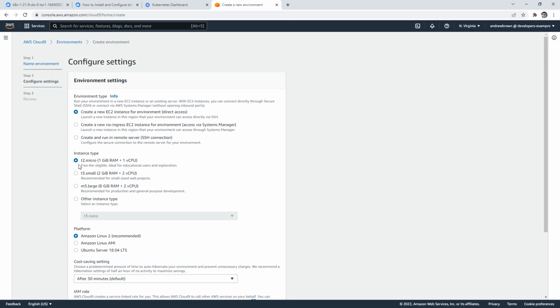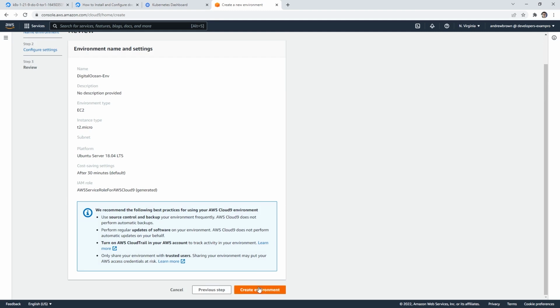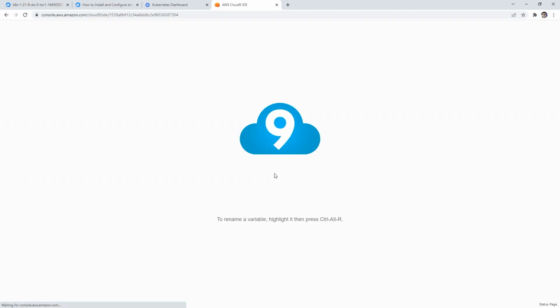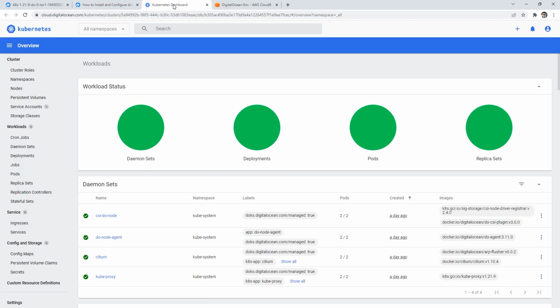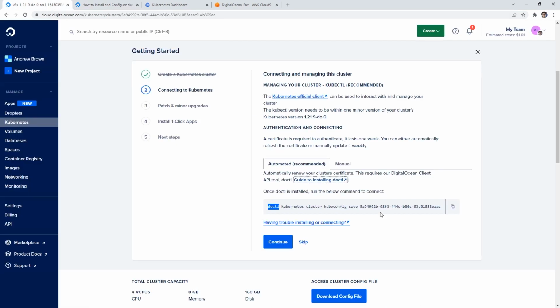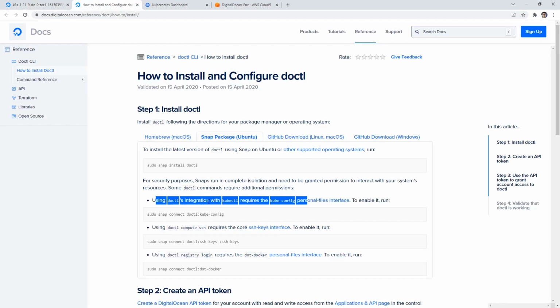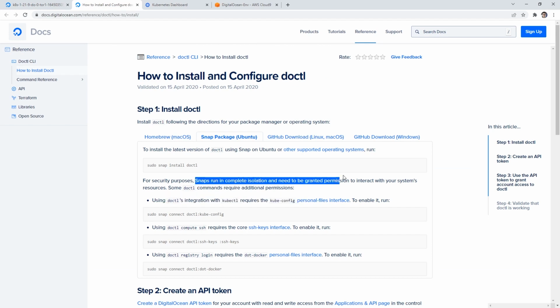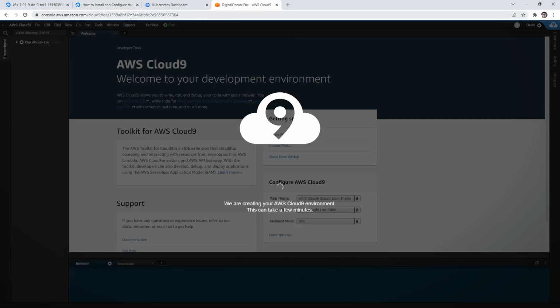So we don't really need anything large because we're not actually running Kubernetes on it. So I'm just going to create this environment, and then we'll spin that up. And as that's waiting, we're going to just take a look at what our next steps are. So it says sudo snap install that, and I believe I choose Ubuntu, hopefully. And then using this integration, but we could probably go over here and just run the next line. But we probably have to install kubectl as well, right? Snap runs in complete isolation. You need to be granted permissions to interact with your systems. Some doctl requires this. Requires kube. Okay, well, we'll figure it out. I'm sure it's not that hard, but we'll wait for this to spin up.